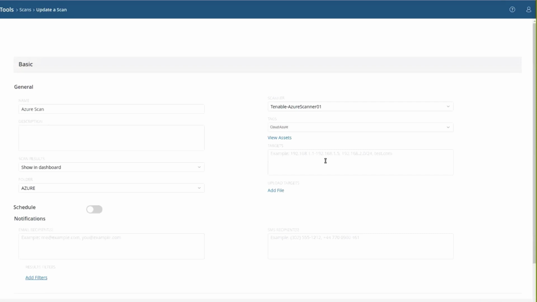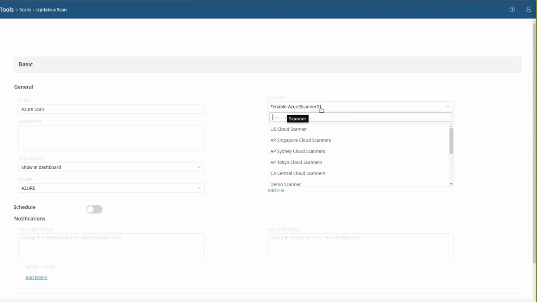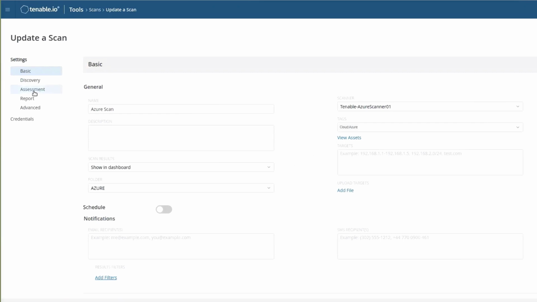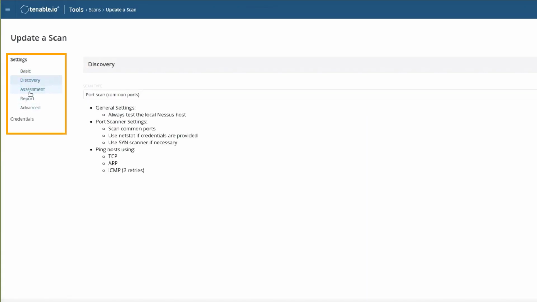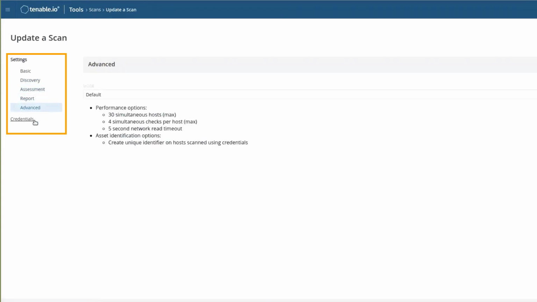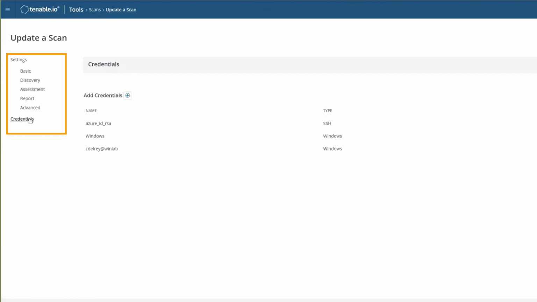And there are no target assets specified by IP, by CIDR class, by range, or by FQDN. We can also see that for the scanner itself, I have that Tenable Azure scanner associated with the scan. And that's basically all you need. Everything else is pretty standard to scans. We can assess discovery, any type of assessment, reports, or advanced settings with credentials. And these can be specific to the Azure environment credentials.